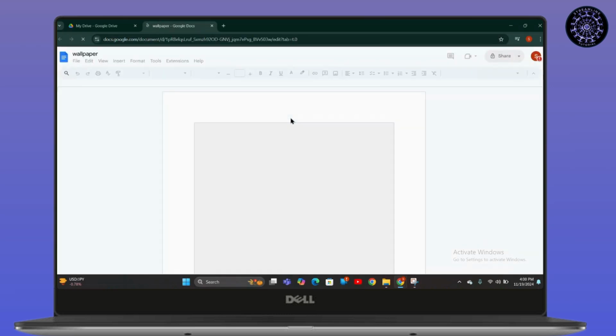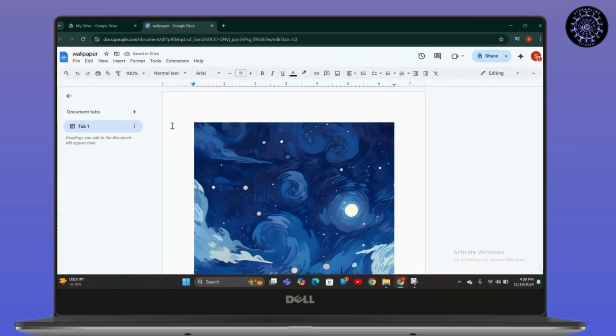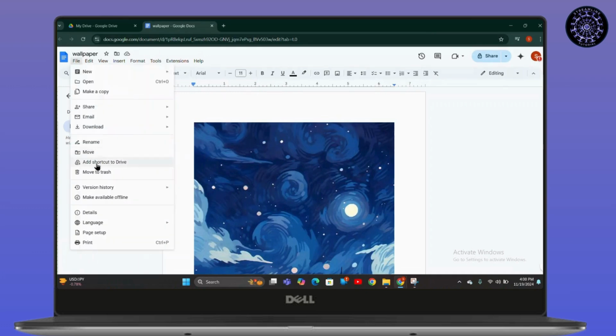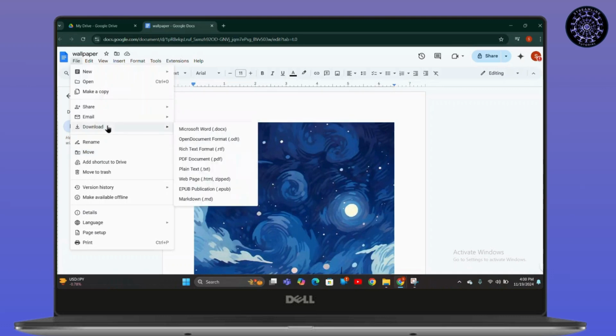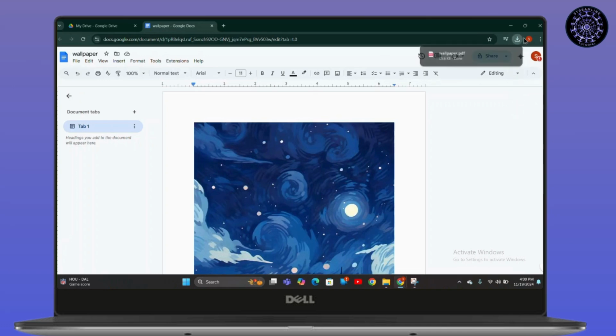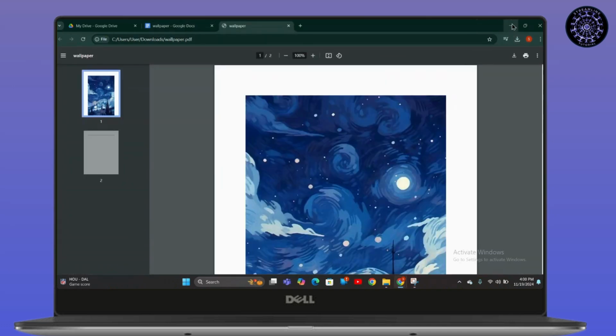Now open the JPG file as a Docs file. Now go to File, then save it as your PDF by going to Download, then select PDF document and done. Now this is converted into PDF, so that's how you do it.